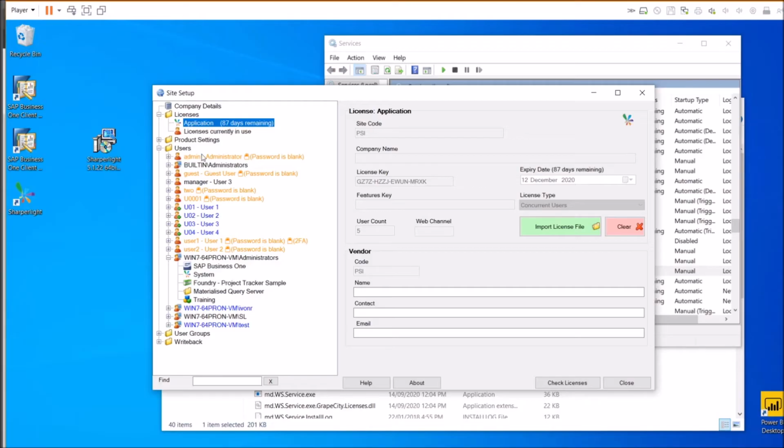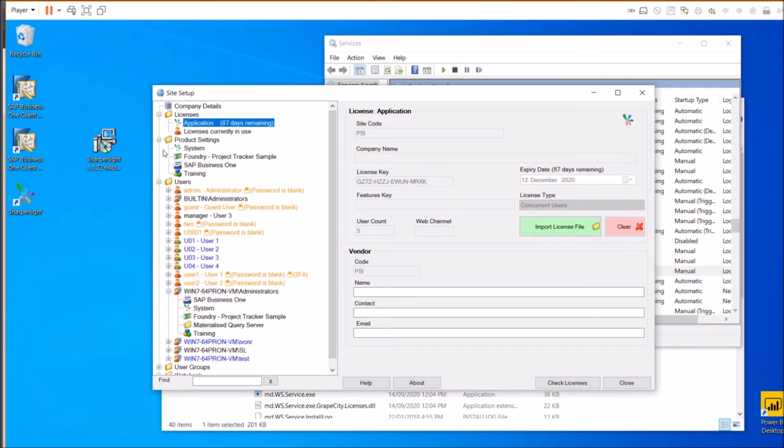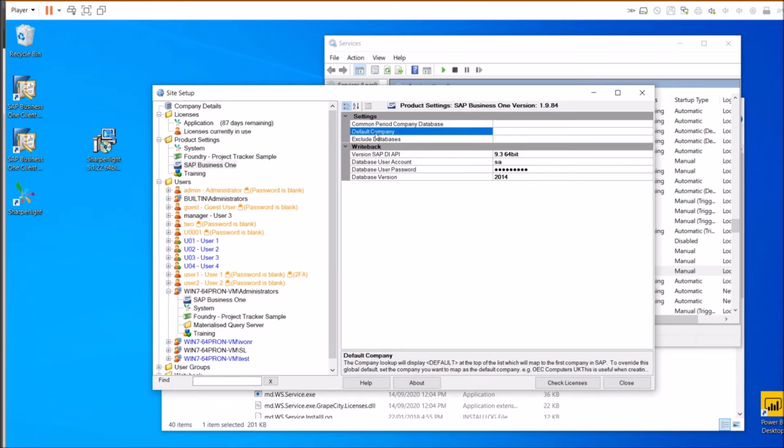Now let's go into some of the setup details for SAP Business One. First of all, have a look at product settings and then SAP Business One. You can see here the global settings. So this is for all users and groups in general. So what would you like to make the default company?